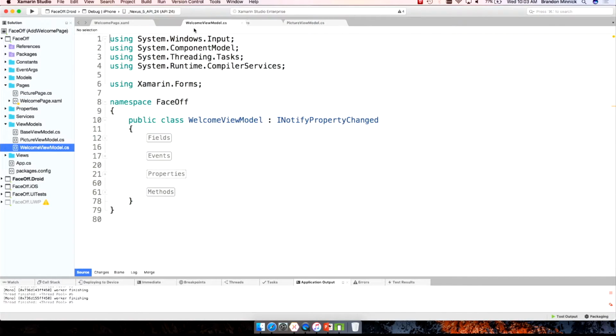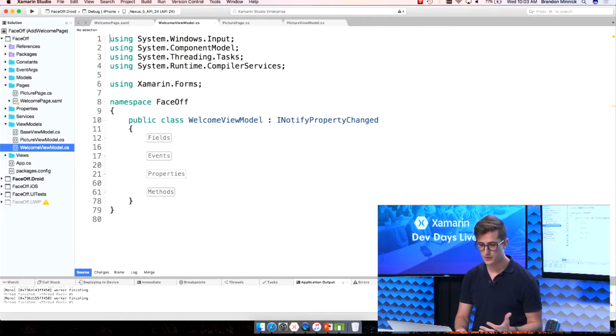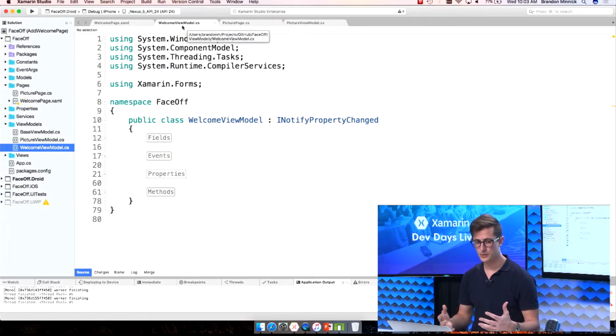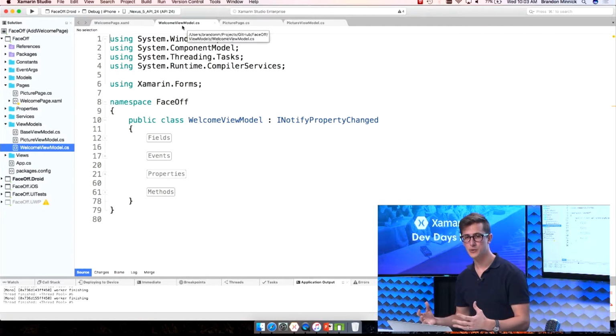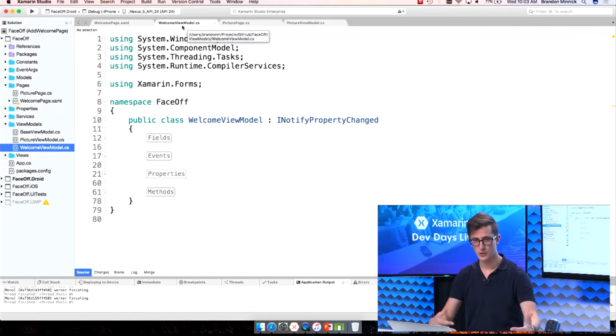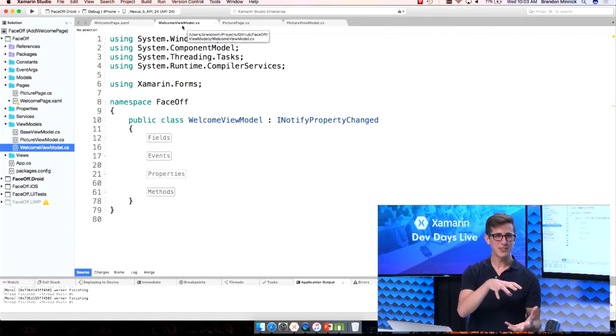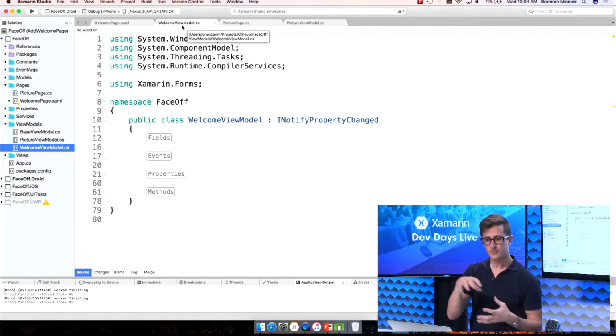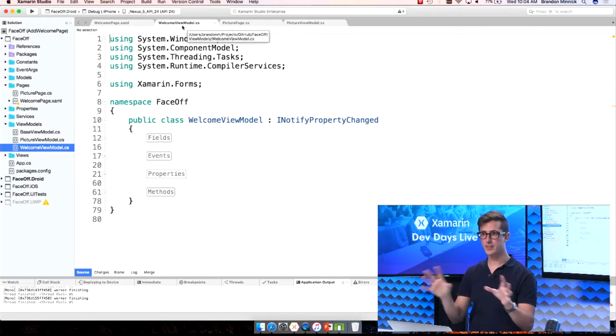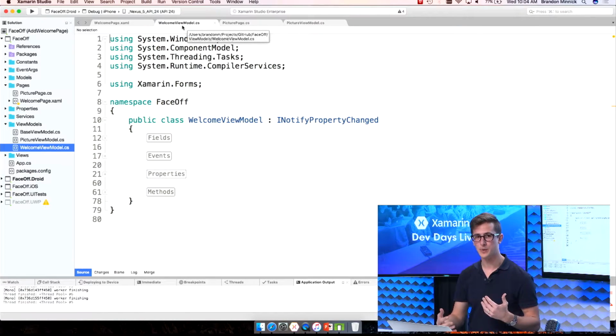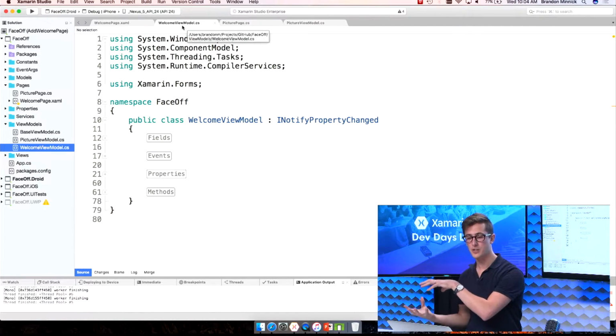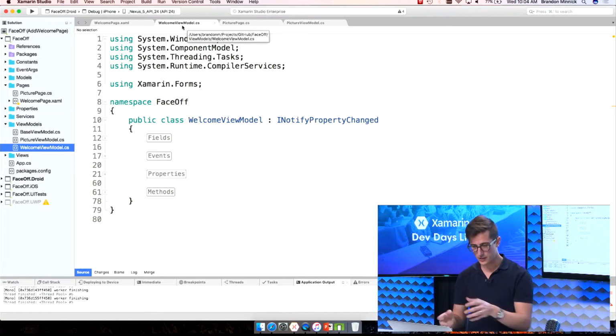And earlier we were talking about MVVM. So right now we're looking at my welcome view model. This is the view model or the business logic that I'm going to use for my welcome page that we'll create in just a minute. Now with MVVM, that stands for model, view, view model. So the model, that's our data structure. The view, that's everything that appears on the screen that the user can interact with. And the view model is all of our business logic. So let's see how that works.